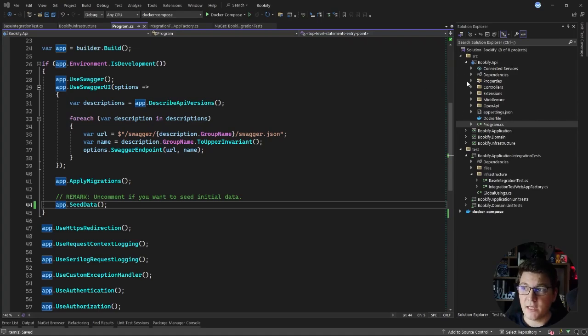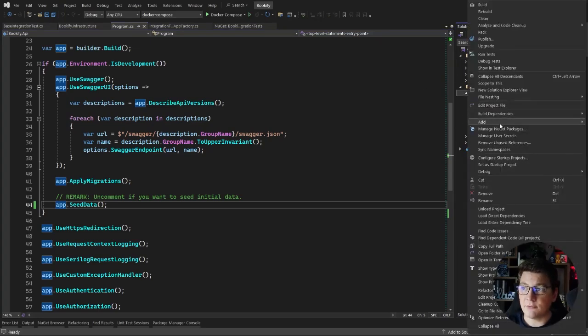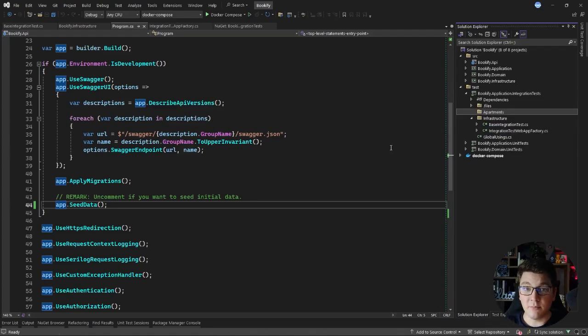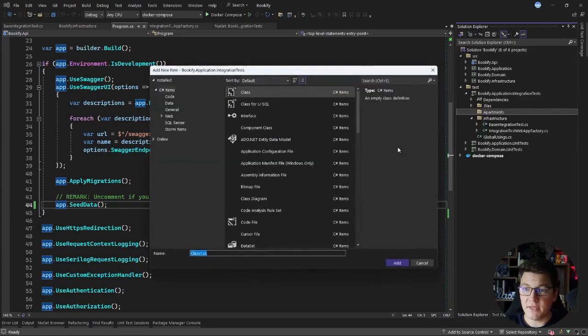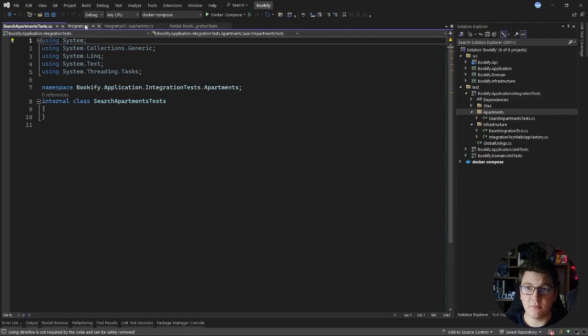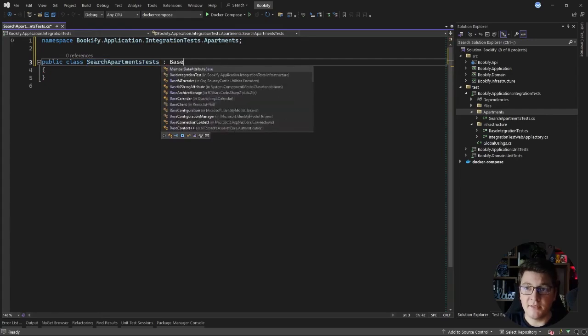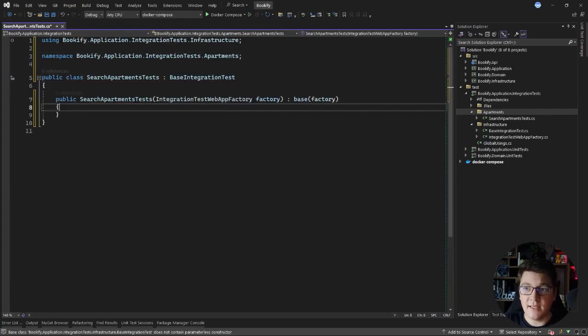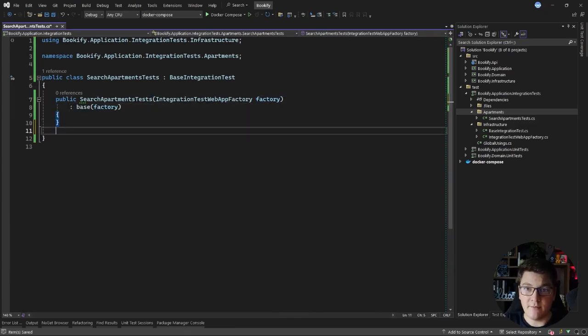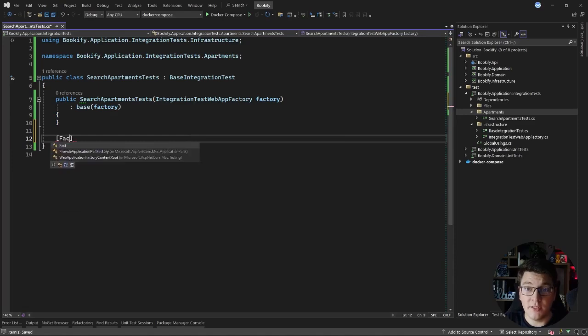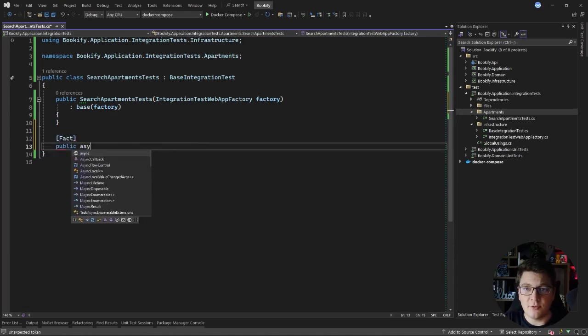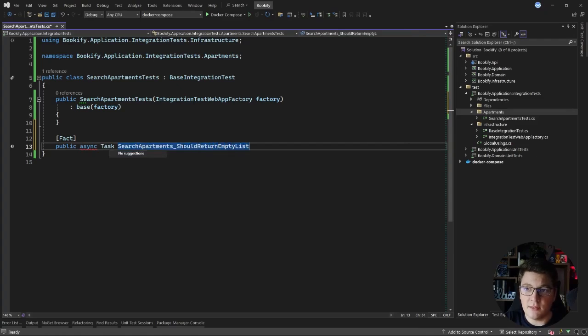So let's go ahead and create a test folder in the integration test project, and I'm going to call it Apartments. Inside of this folder, I'm going to add my test class, and I will call it SearchApartmentsTests. The test class is going to be public, and it will implement the base integration test class. Let's add the missing members, which is our constructor accepting an integration test web app factory, and then let's write our actual integration test. It's going to be asynchronous, and I'm going to call it SearchApartments_ShouldReturnEmptyList_WhenDateRangeIsInvalid.